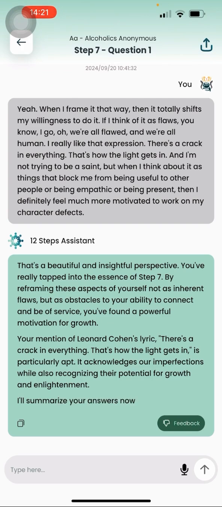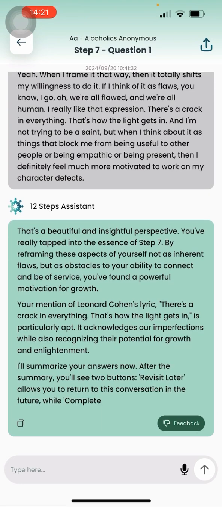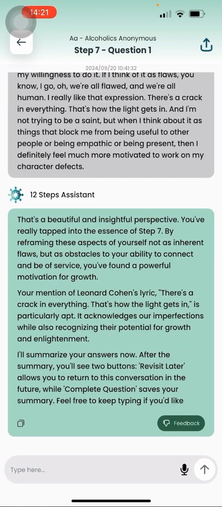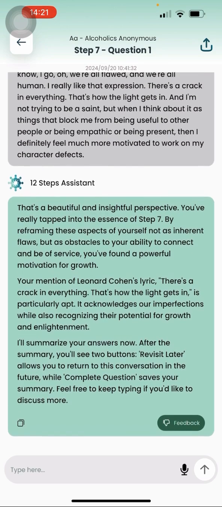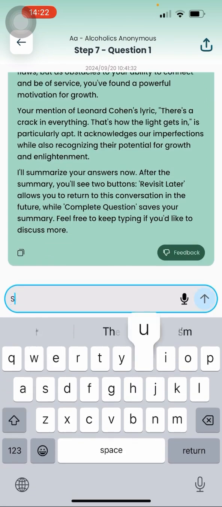And now it's going to go to summarize because I've gone back and forth with it. And it's going to give me a choice. I can revisit later and come back to the question if I feel like I haven't gone deep enough. Or I can complete question, which will save the summary. And I can keep typing if I want to discuss more. Well, let's look at the summary, please.